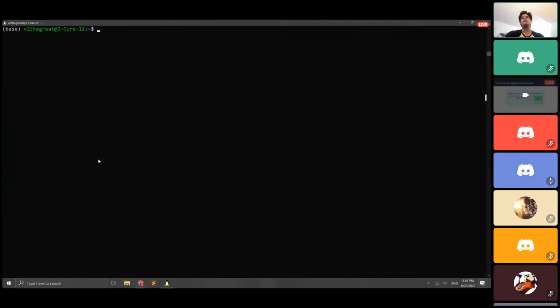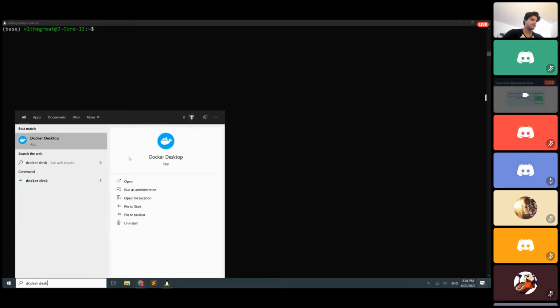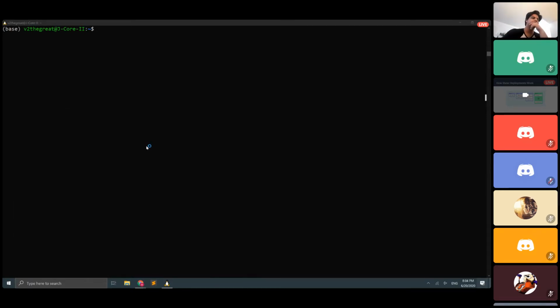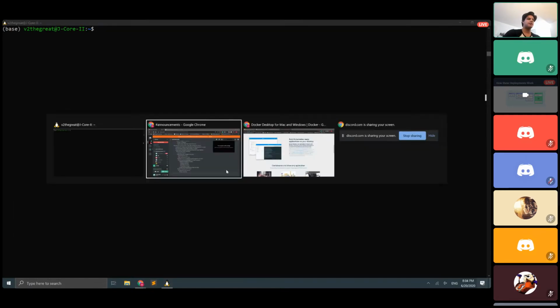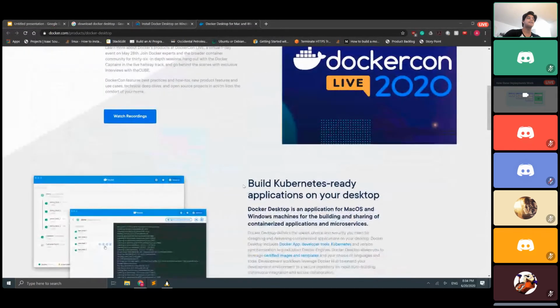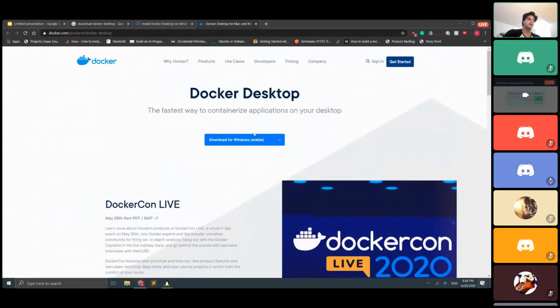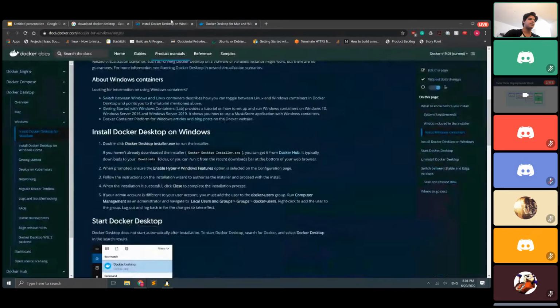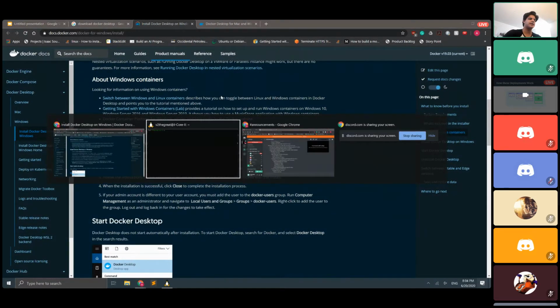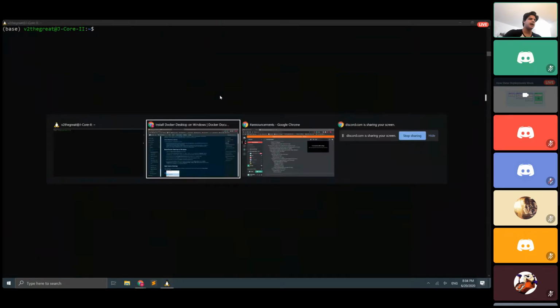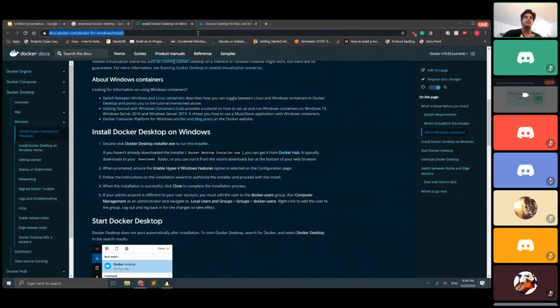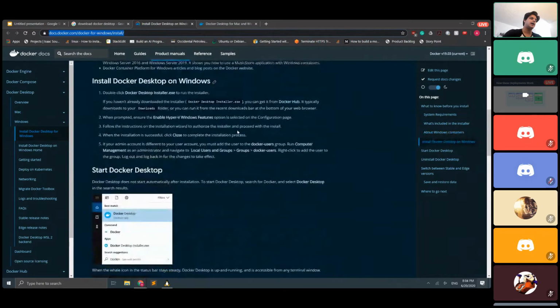Right. So I then have WSL installed, and I have Docker Desktop installed. And yeah, that's how it works for Windows and Mac. I think you can also get it installed for Linux, but I'm not 100% sure. I generally just prefer to use the command line, and that's what I'm going to be going over.